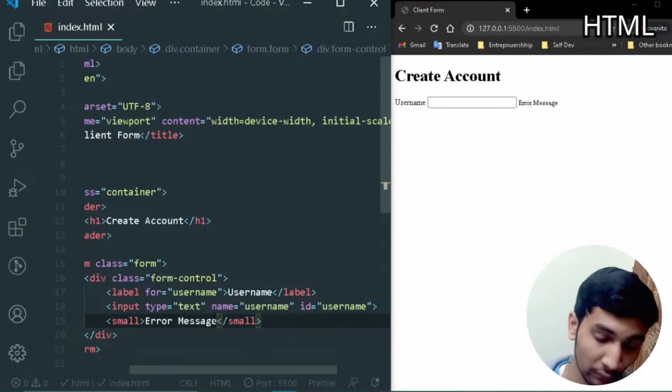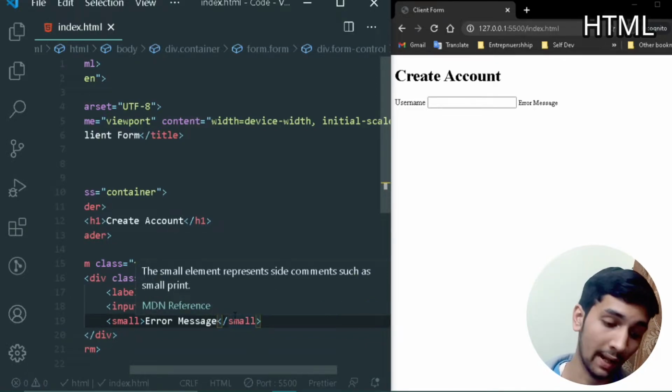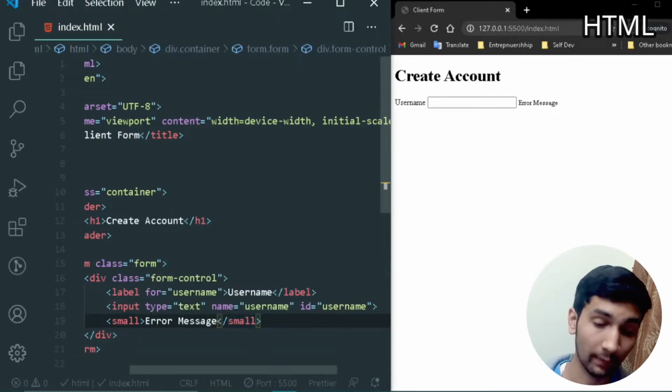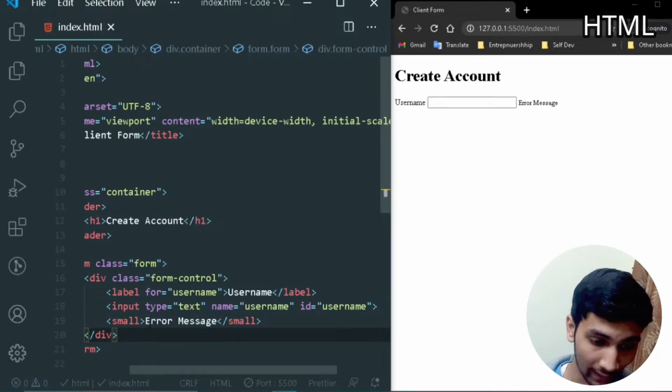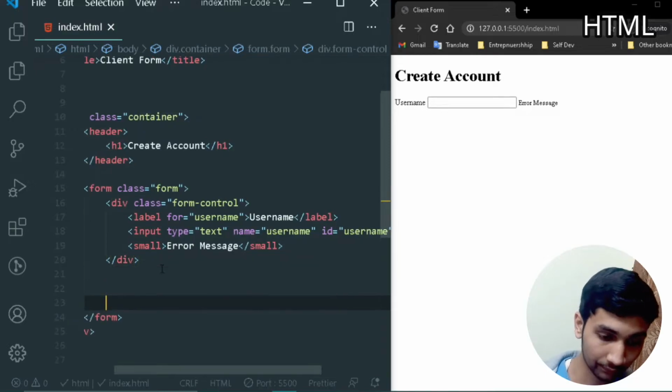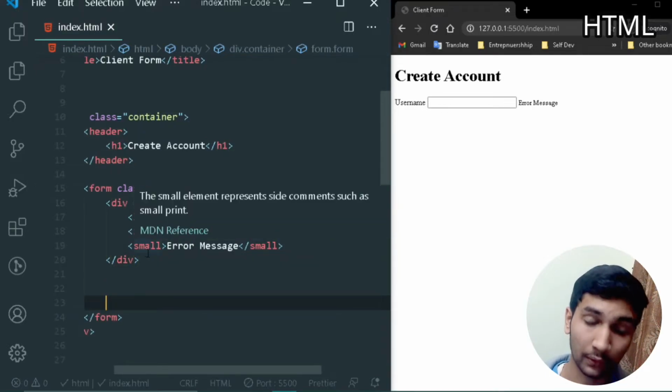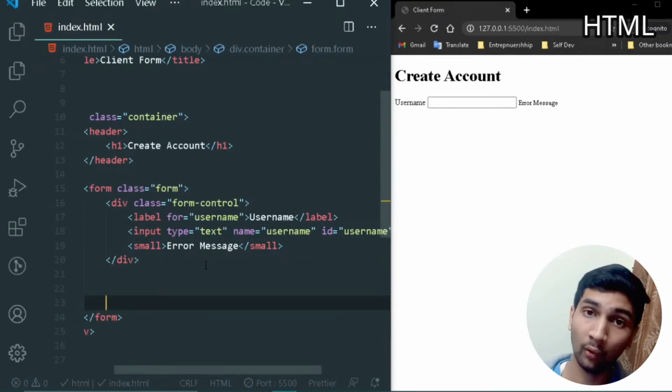Now we will remove this error message by JavaScript and add an error message dynamically by JavaScript. And I added small tag. As you know, errors are generally small in size, right? So now our one form control is ready. So now we have 4 inputs, right?